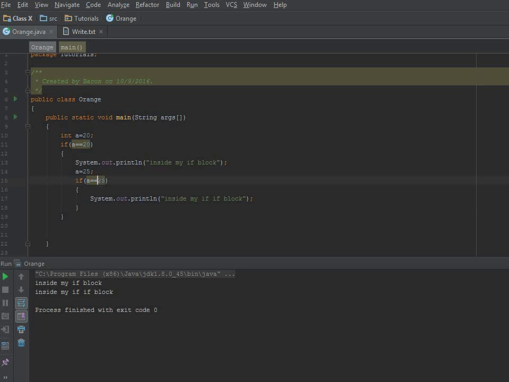Now what if my int is like 20, and in my second if block, I say if a is smaller than or equal to 25, just print out inside my if block. In programming you write it like this. If you run this, it's going to check, is 20 less than or equal to 25? Yes, of course it is, and that's why it's going to go inside and print it out.